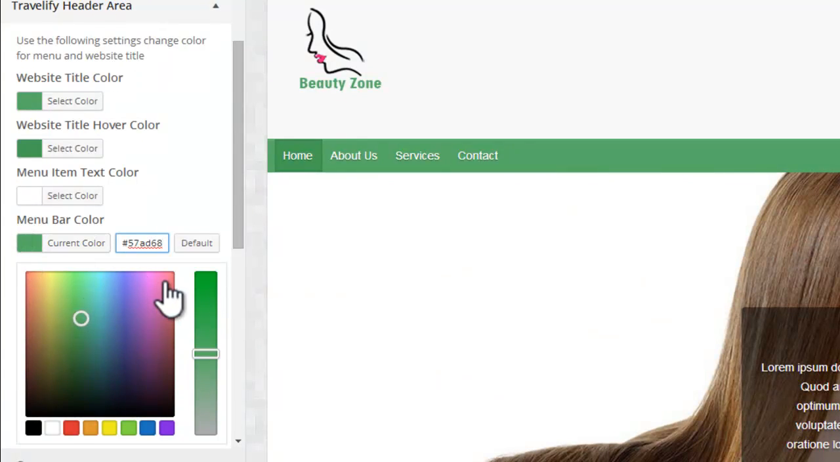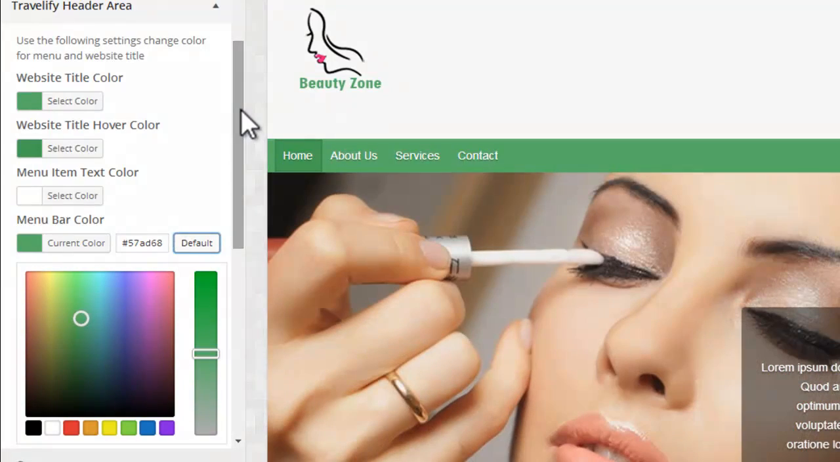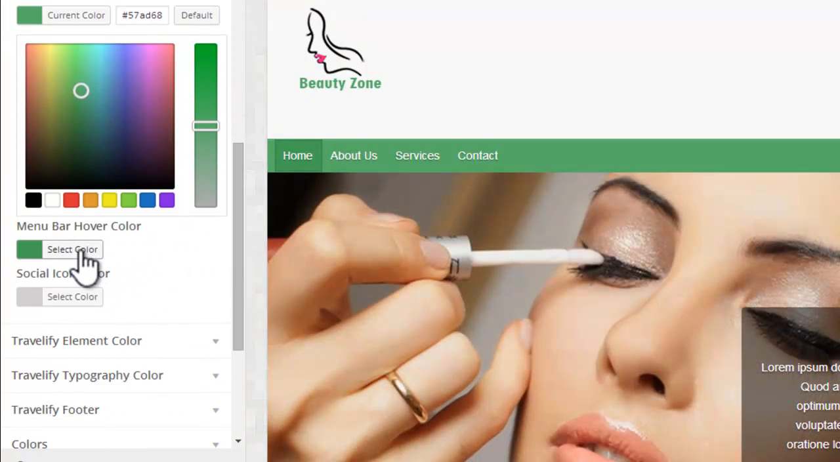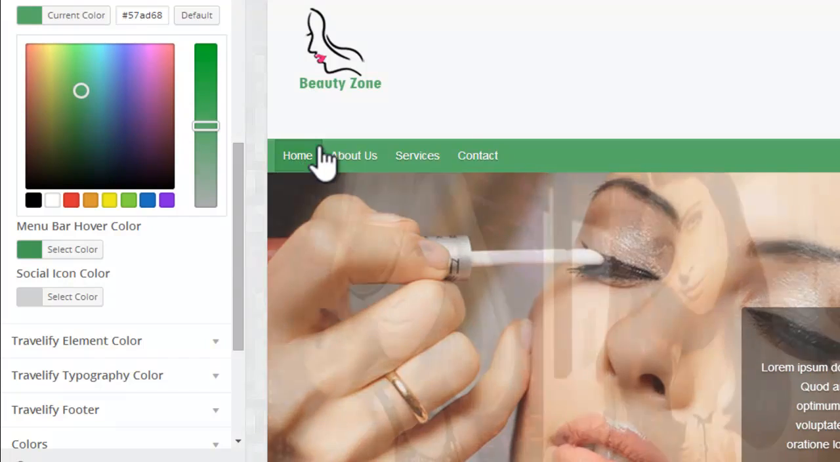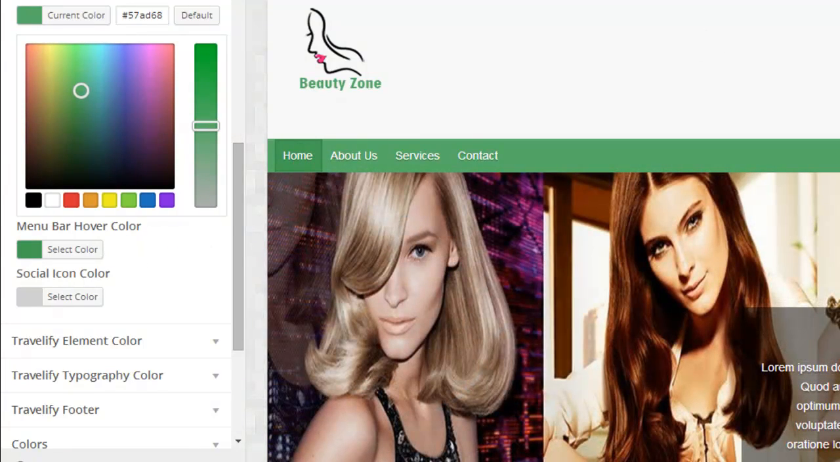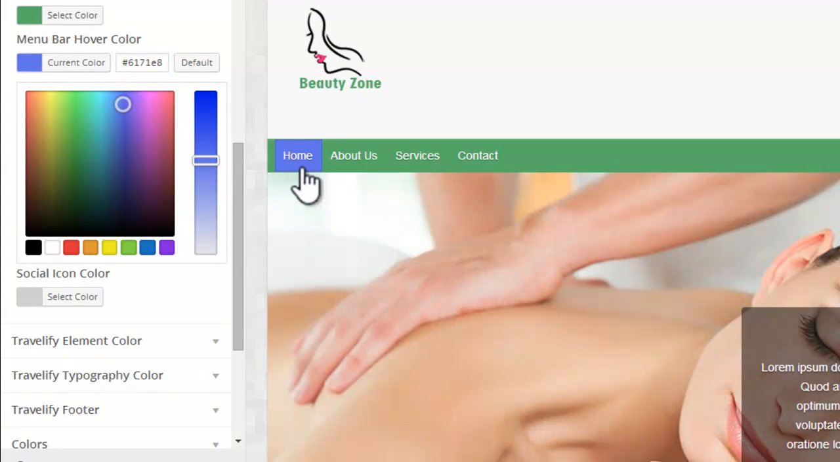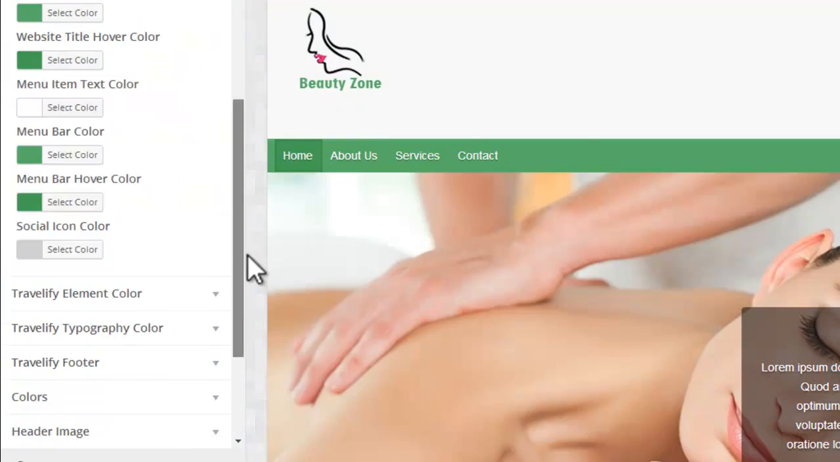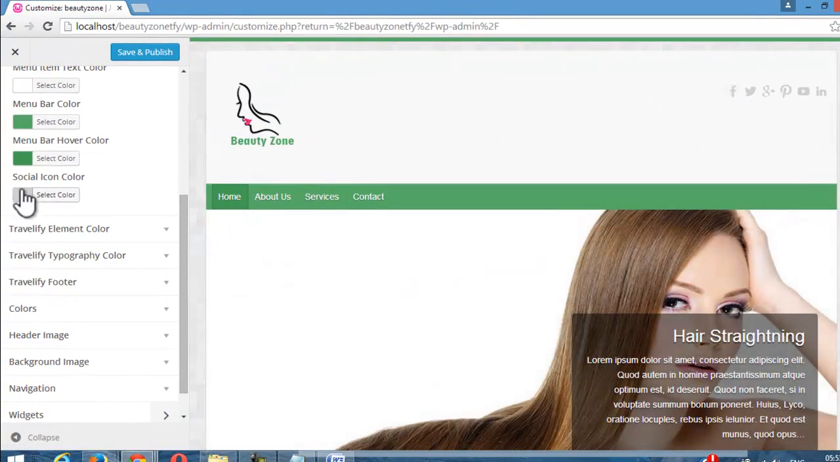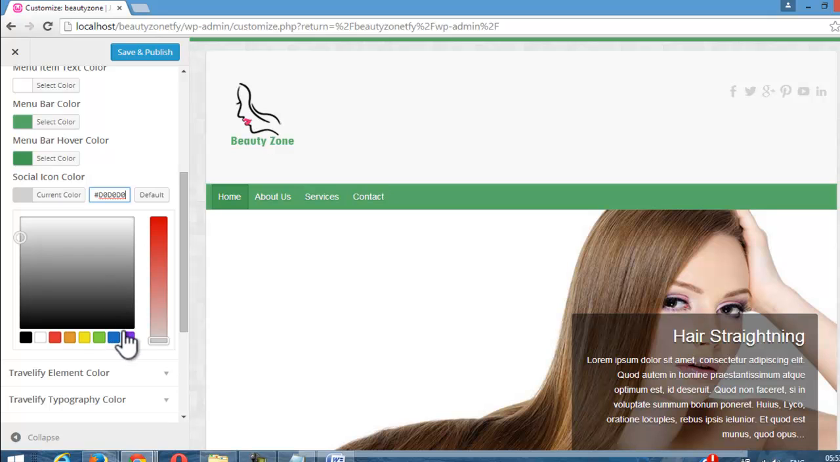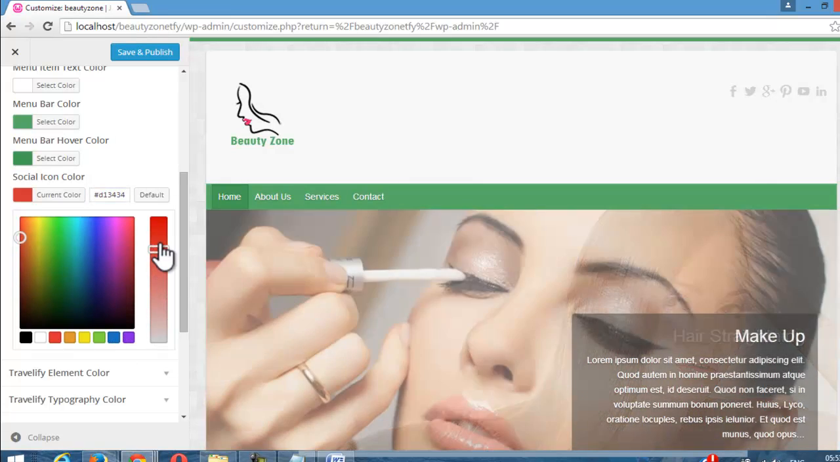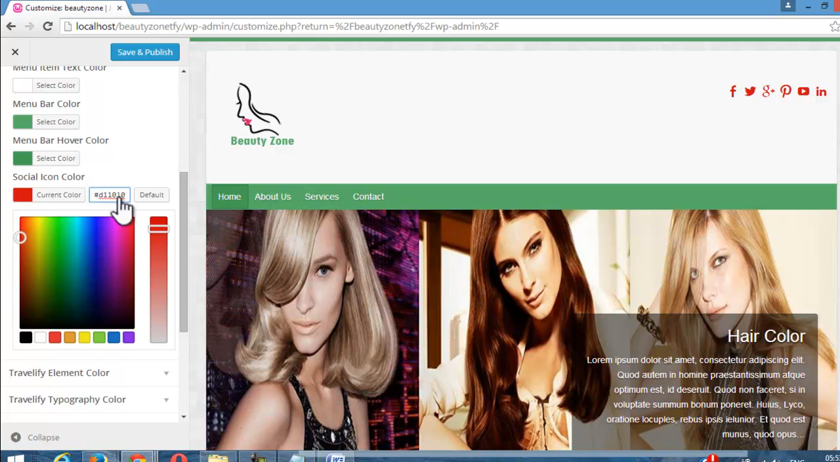Menu bar color, you can change the color of menu bar. Just I would like to stay with the default. And menu bar hover color, see on the home we have the hover color, so that hover color can also be changed. See now we have blue, but let's have again the default one. This is a social icon. You can also change them if you want. See, but I would like to stay with the default again.